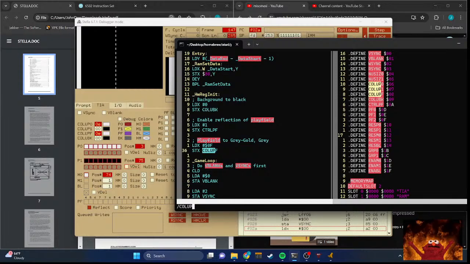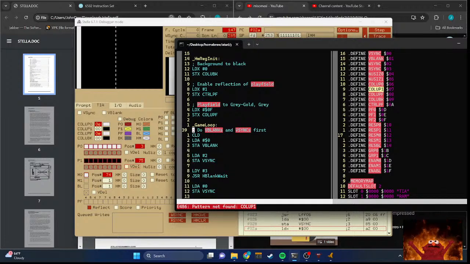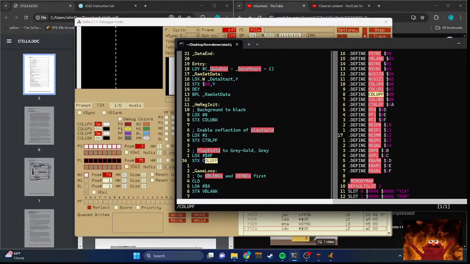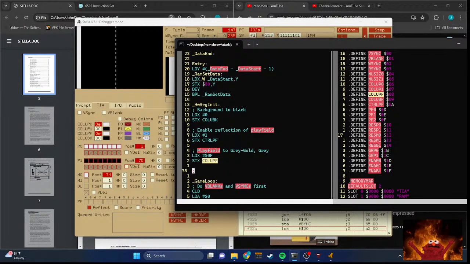But when did I set it? What? How'd that happen? When on earth did I set this color? What? I mean, I guess the RAM is uninitialized technically, so I shouldn't be relying on that.